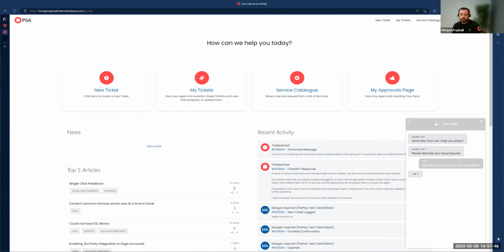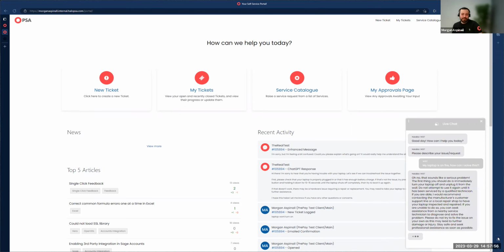Let ChatGPT do its thing. I really hope it gives the same answer that it gave when we were doing the test. There you go. It's so cool the way it answers it. Like, oh no, that sounds like a very serious problem. You should immediately turn it off. And run like hell. Yeah, exactly.